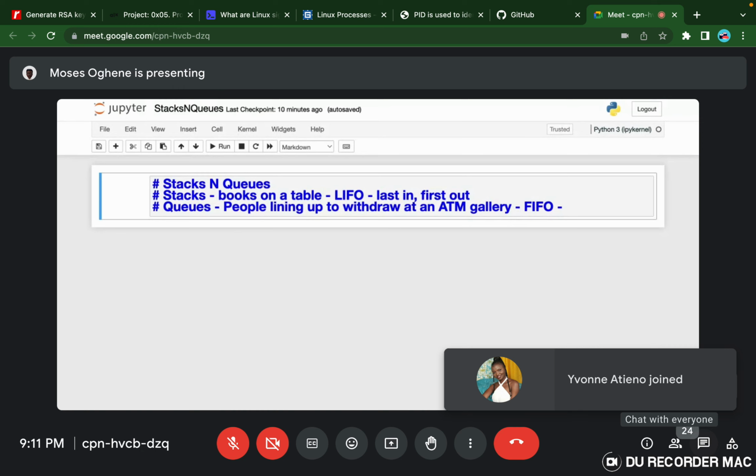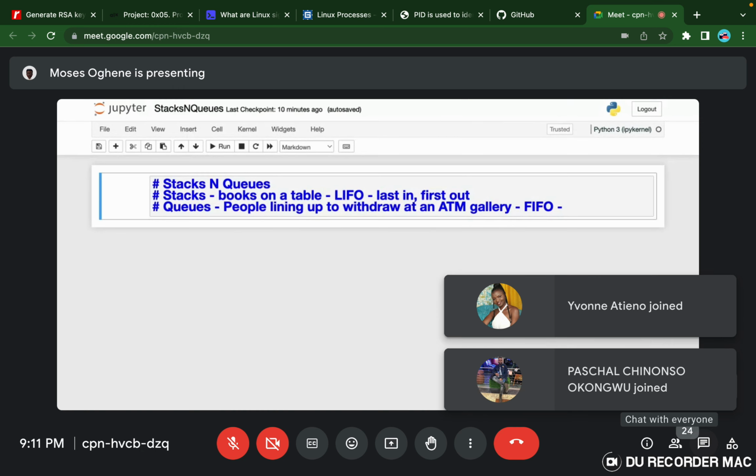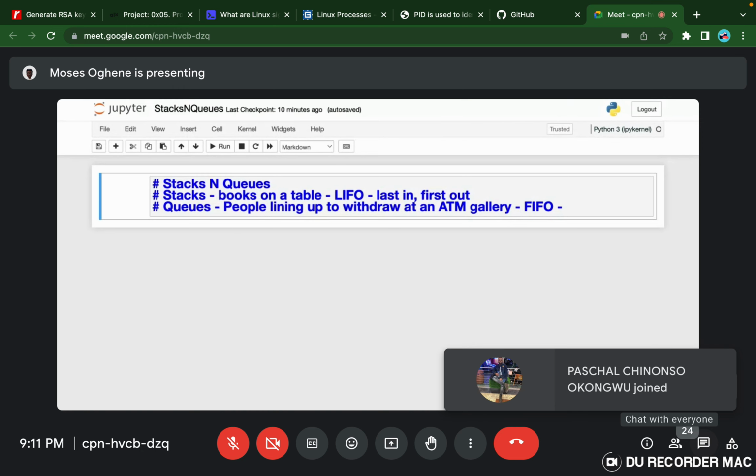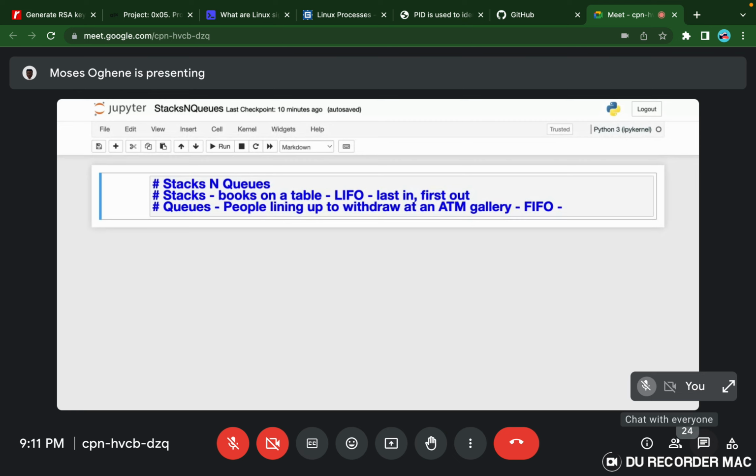If we have items stored in an array and want to access the last item, we'll have to go through the whole array, the whole list, sequentially, so we'll get to the last one. Okay, let me write this first. First in, first out.